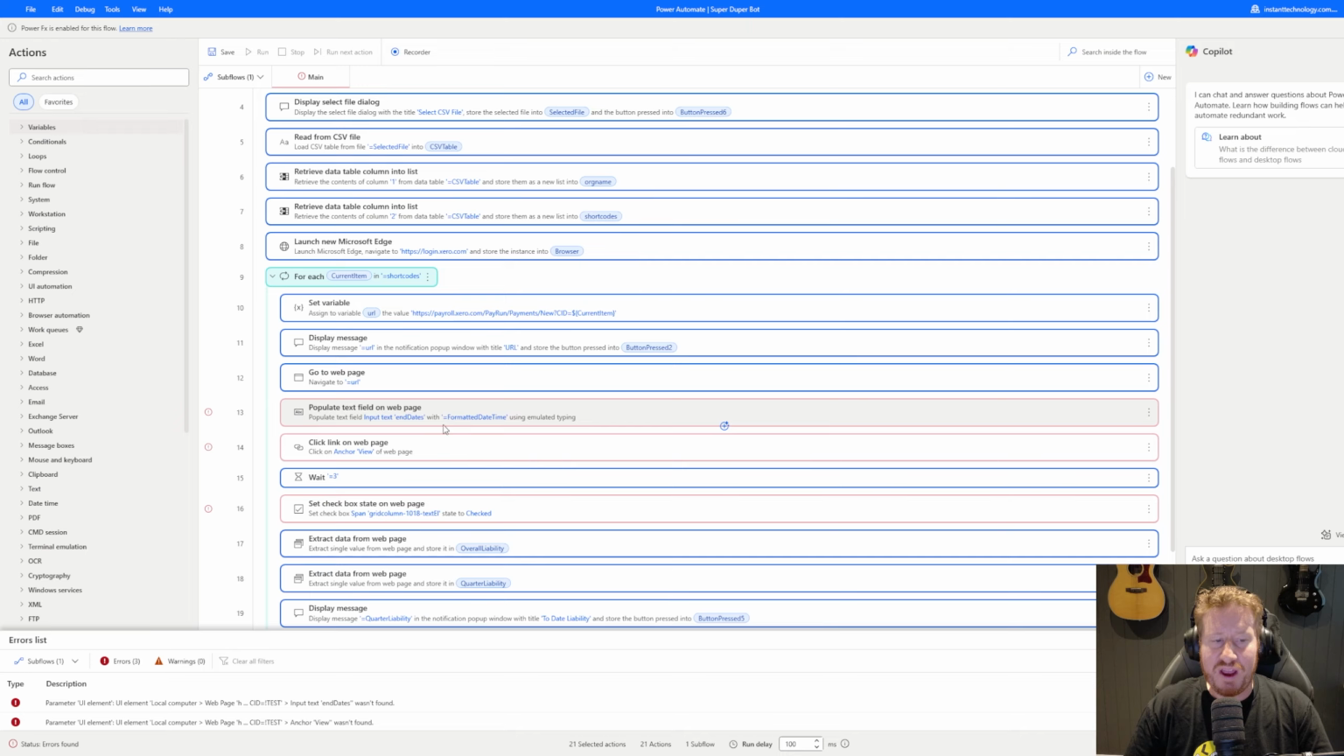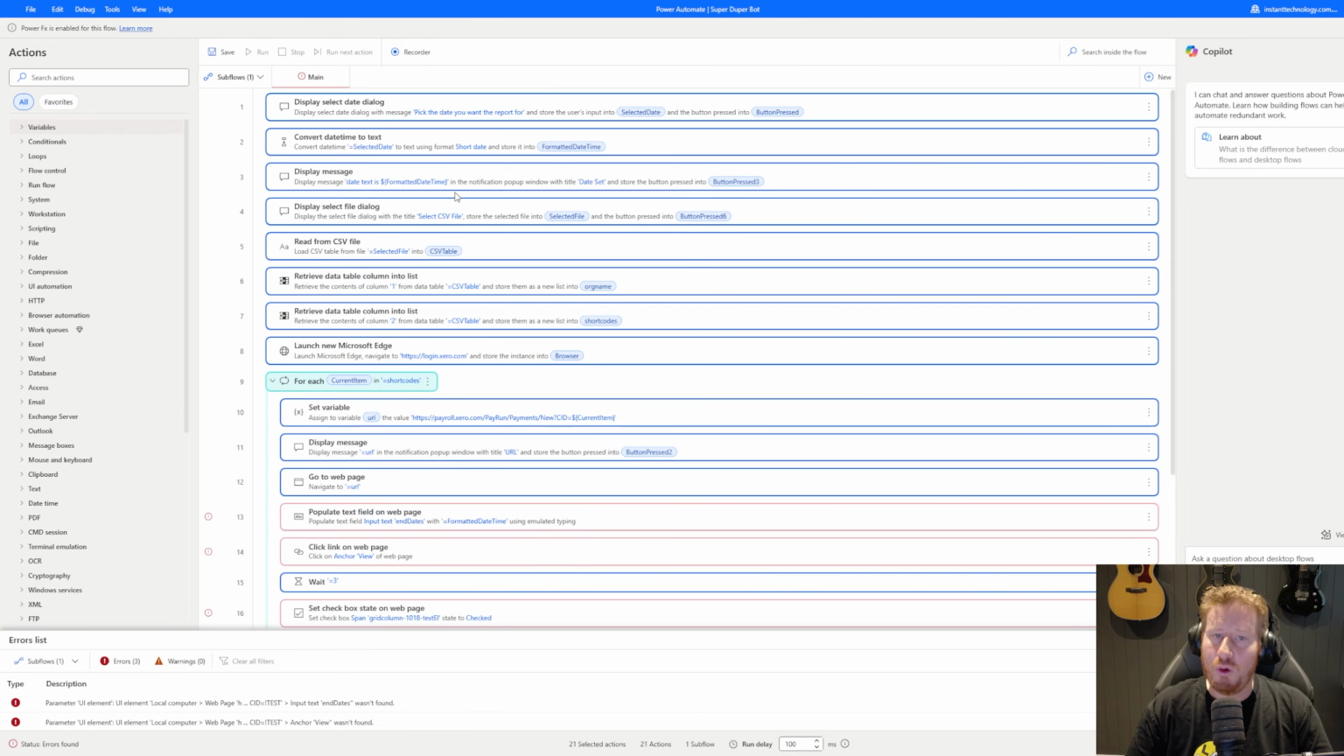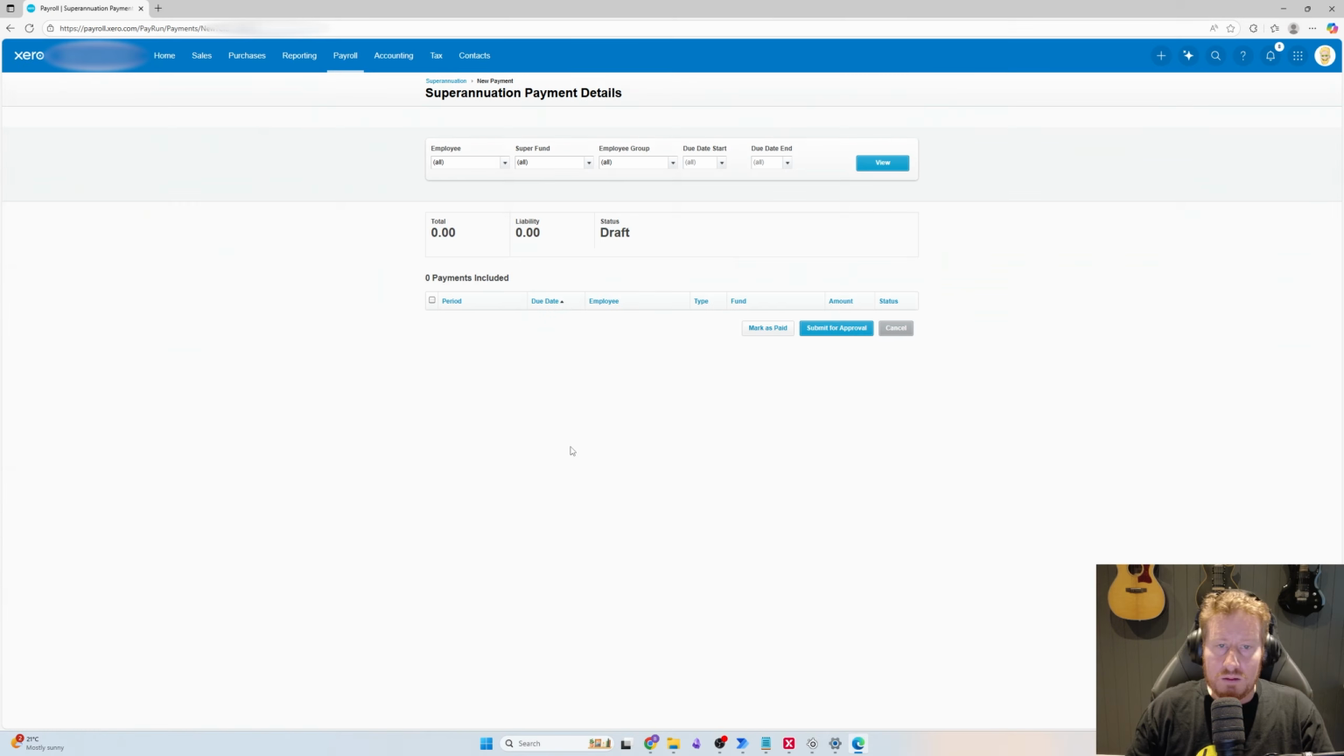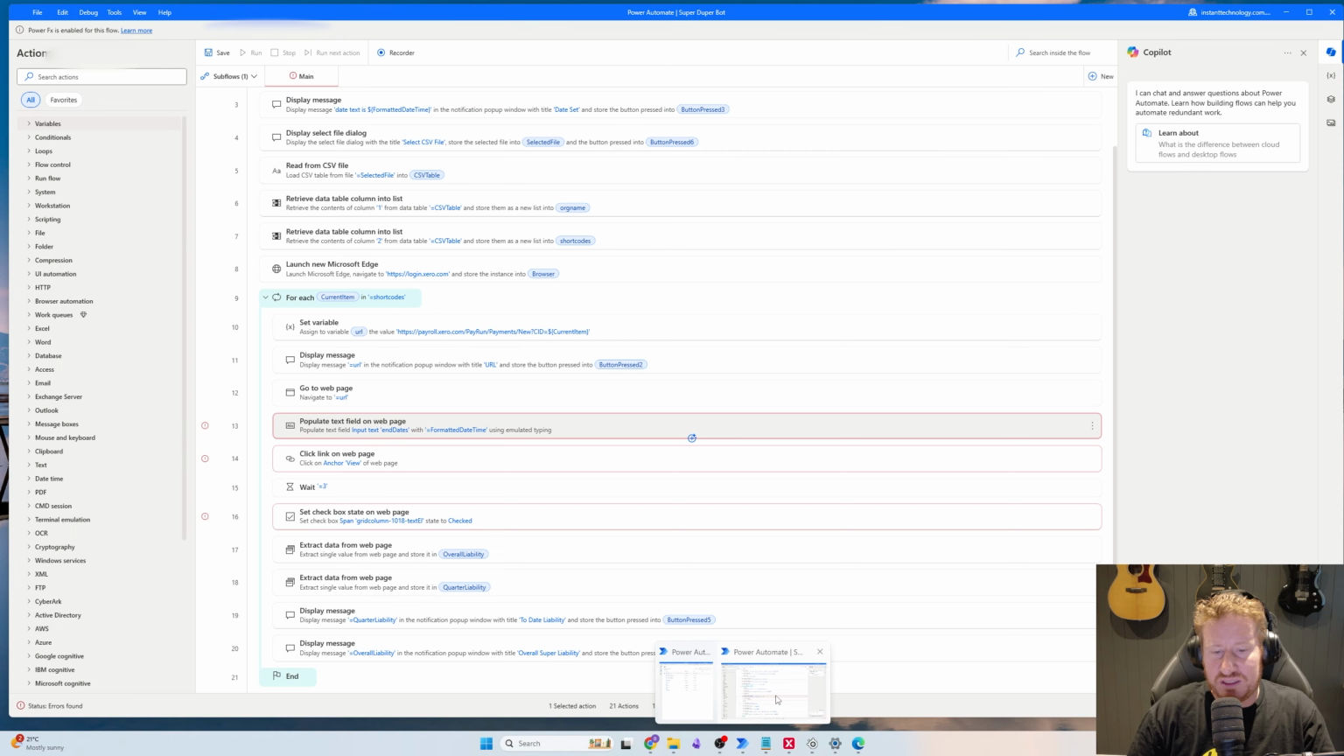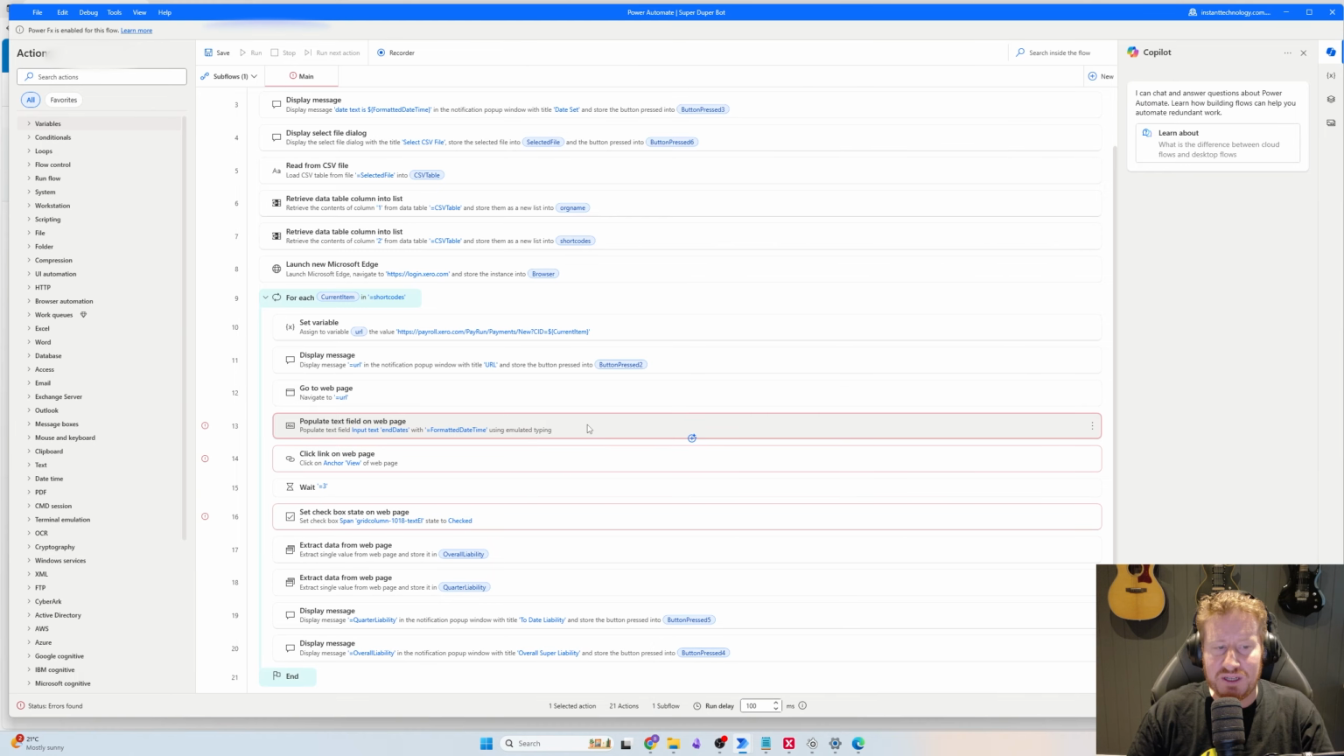We do have a few errors here. You'll see that in the README as well. It's not too difficult to fix. We're going to go through how to fix that up. But you can see now all of the steps for this workflow are already in PowerAutomate, and we're almost ready to run it. For the next steps, we need to be able to have Microsoft Edge open. We need to be logged into Xero, and we need to be on the superannuation payments page, as you can see here.